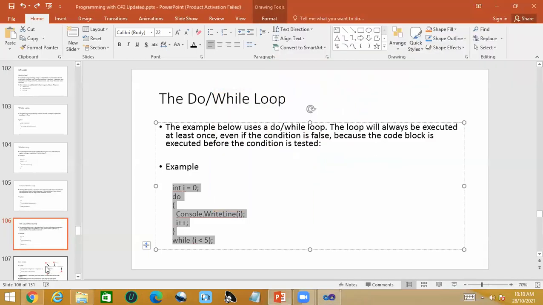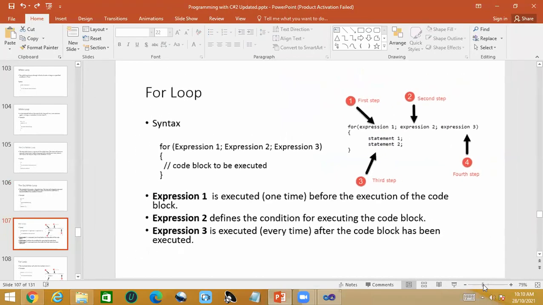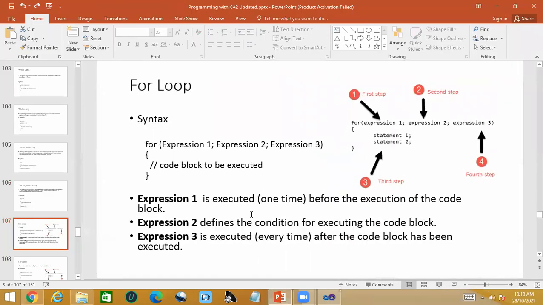Now the last one, the for loop, right? Try to understand this one. This is really important. This is completely different from the while and do while loops.